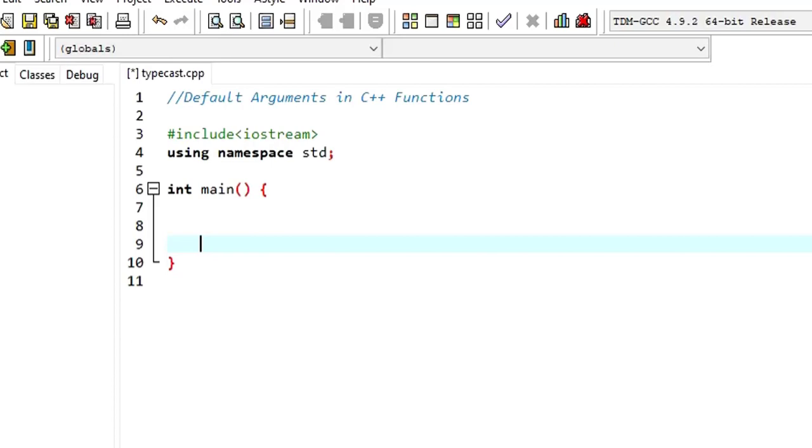Before I talk about default arguments, it's very important for you to know what a default argument is. Default arguments are used when you provide no arguments or only a few arguments while calling a function. Let me give you this example so that you will understand what I mean by no arguments or only a few arguments while calling a function.